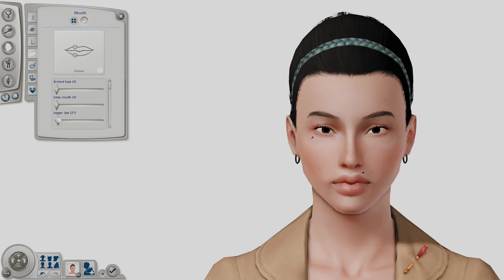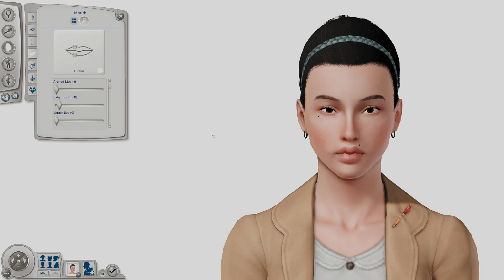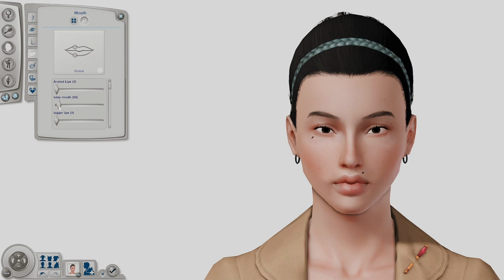Also sometimes I use this baby mouth slider. It's such a cute slider to me. It makes them look like they're pouting a little, or puckering their lips, which is so cute to me, but I'm going to put it a little bit lower.